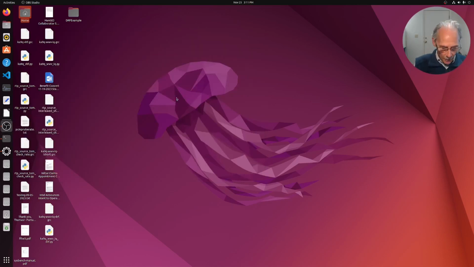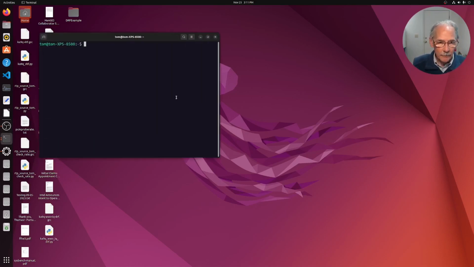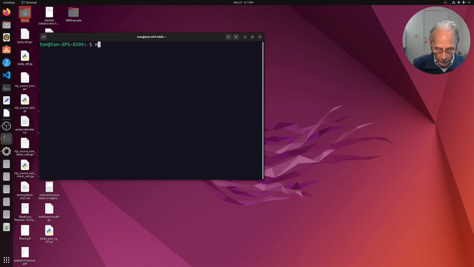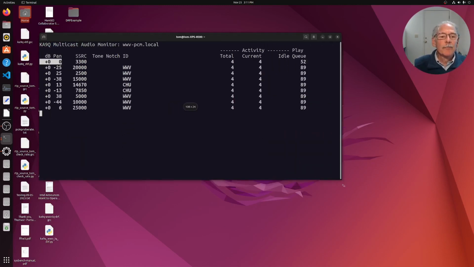Now that that's started, let's bring up a terminal window, which is on our local machine here. And we're going to want to monitor the WWV-PCM local stream. And here we can see it brings up all of the channels, and it's listening to all of them, and we'll hear all of them at the same time, which can be a little bit of a mess.